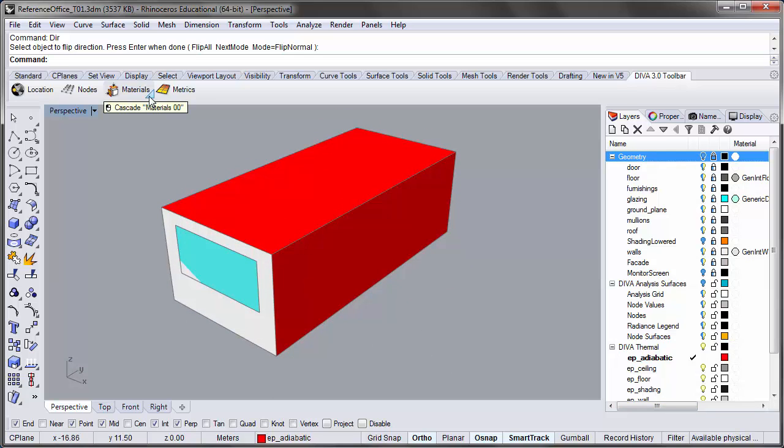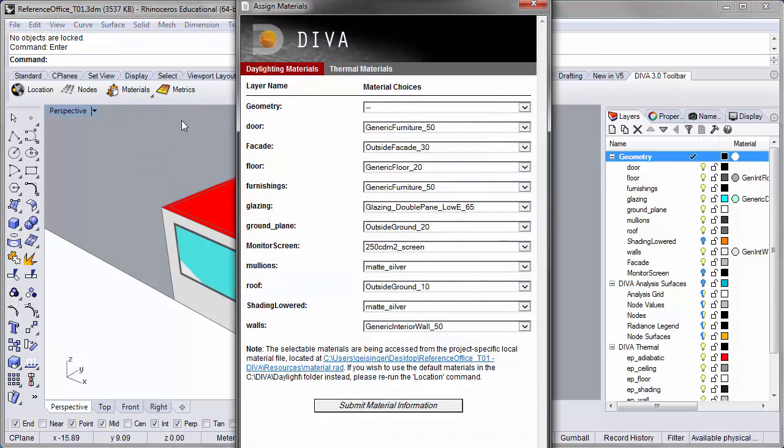So I'll go ahead and click on the materials button, and there's a sub menu, a list of other options for materials, and I'll click on assign materials. Now you'll remember from when we were doing a daylight model that we have our set of daylight materials, and for each layer in our geometry layer group, we can assign a material that's linked to our Radiance database. But we're actually using a thermal model, so we have to click on the thermal materials tab.